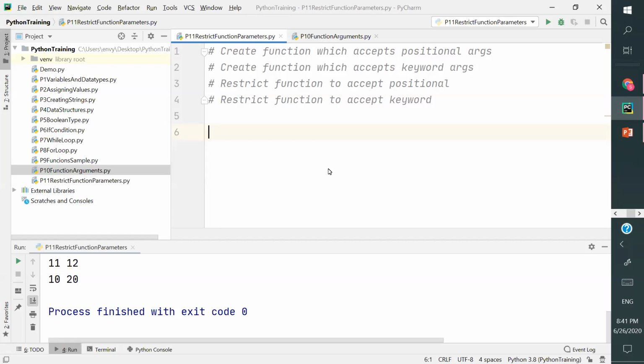So the first function I'm writing as def, let's say add numbers. Here I'm creating a parameter, something like numbers. So this is my parameter. And before the parameter, I will put a star. The meaning of this one is that any number of positional arguments can be passed to this function.